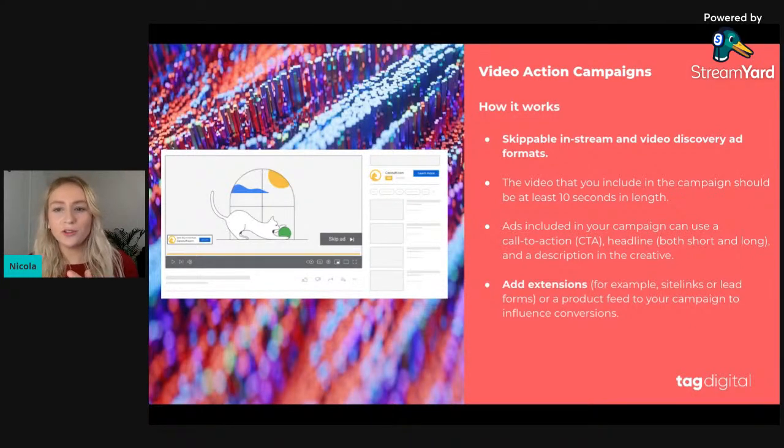As recommended with most YouTube, apart from that bumper ad, the video that you should include in the campaign should be at least 10 seconds in length, but again, not too long, because at the same time, it's still an ad. The ads included in your campaign with the video action campaigns can now use a call to action. They can have a headline, both short and long headline, and a description in the creative. So it really is allowing your ad to be much more detailed in all the placements, which will really encourage the user to convert.